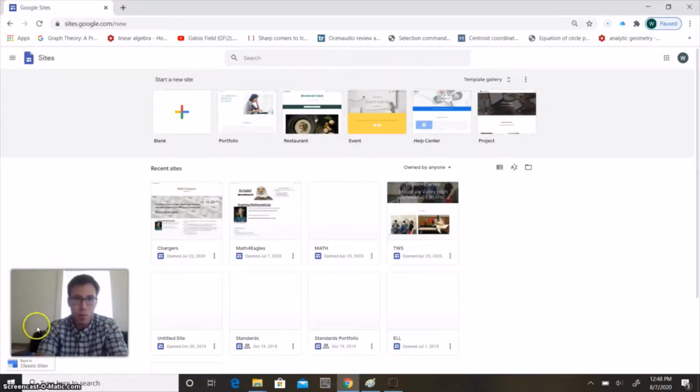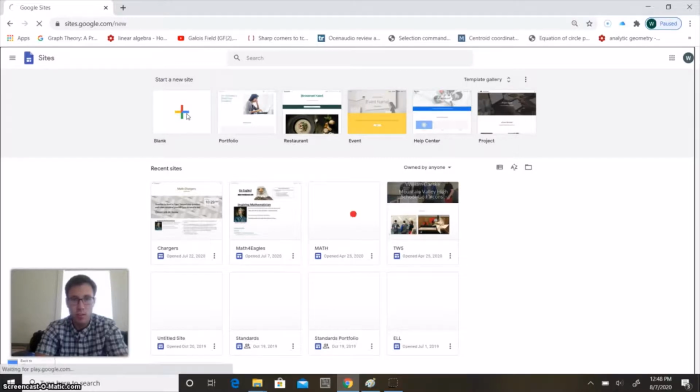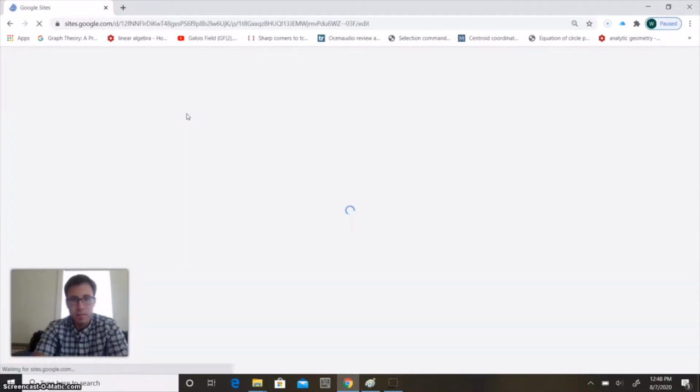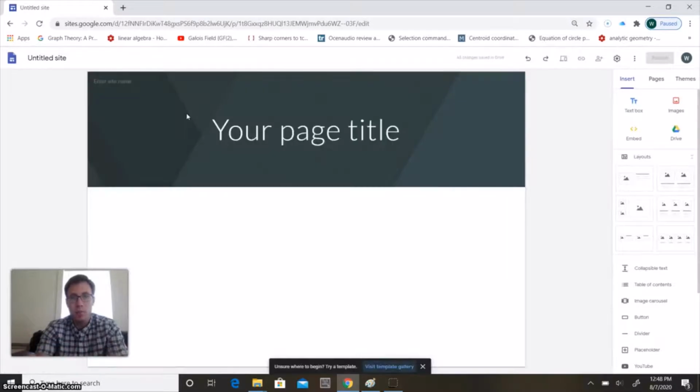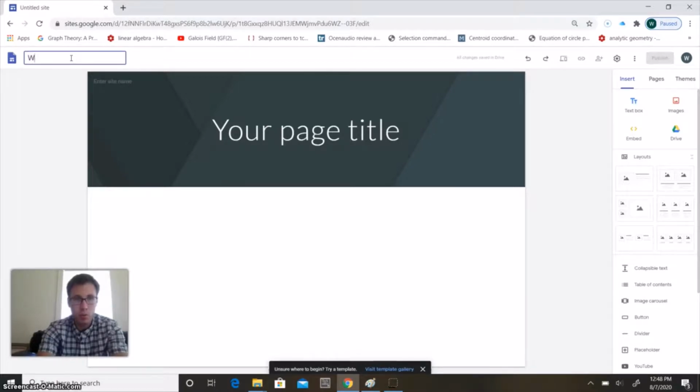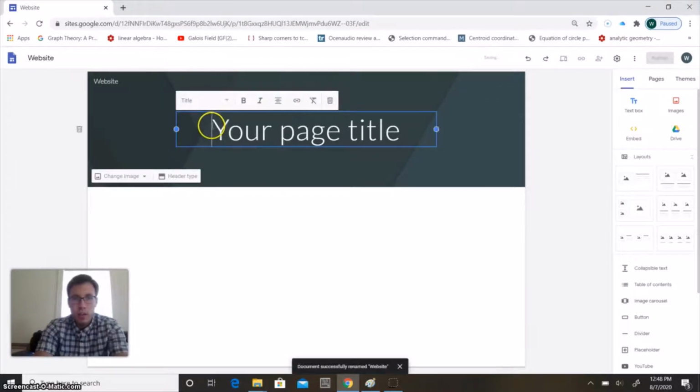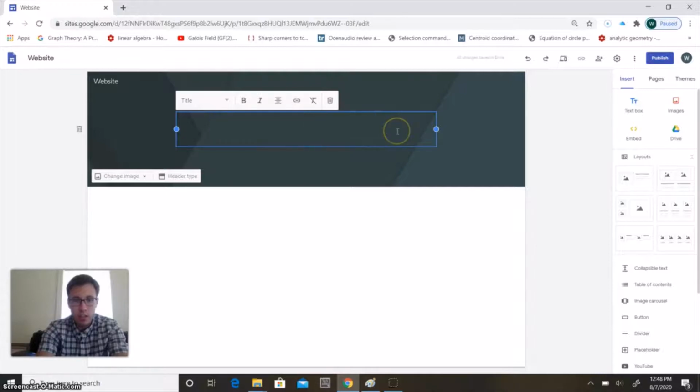So if we're wanting to make a website, we're going to hit start a new site, and I'm going to click this plus button right here. I'm going to click once right there. And this is my new website that I'm creating. So we can name the document. It's important to name the document before we get started on it. So we're going to call it website. You can adjust the page title. It's real easy. You just click on it and you can delete it, and you can say very first website.